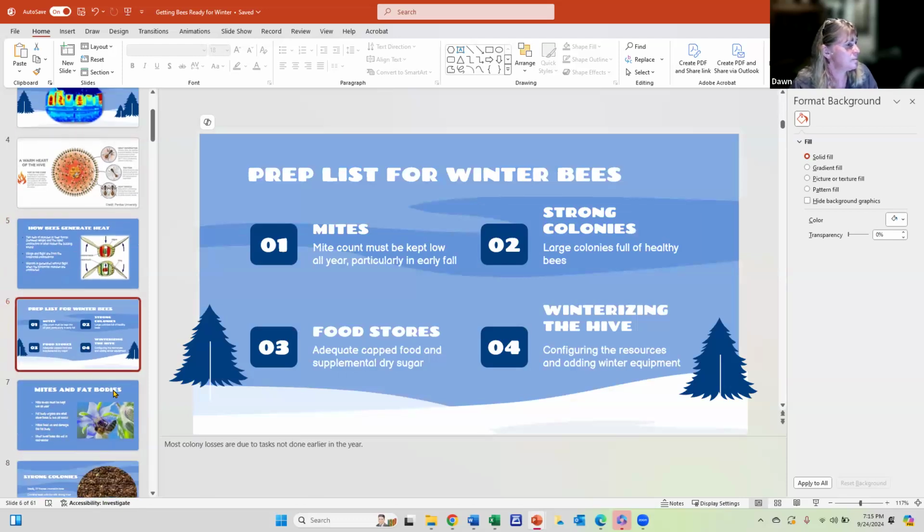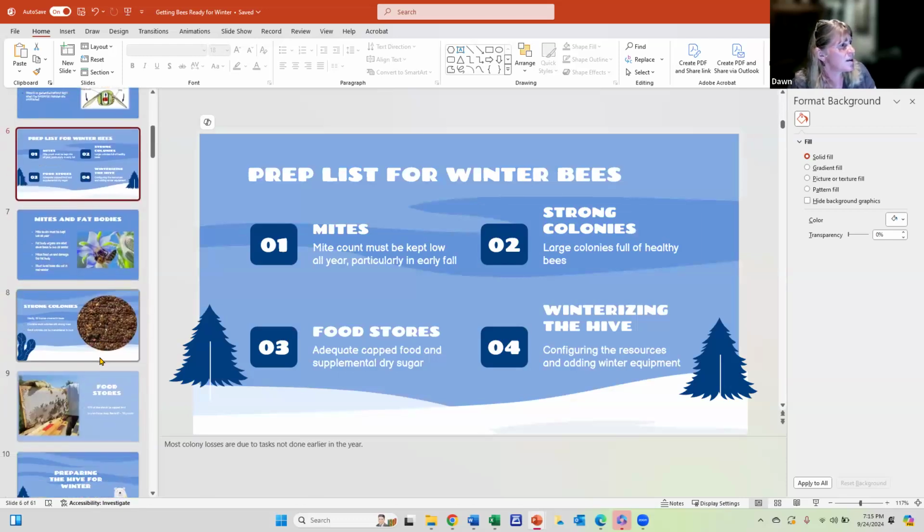So let's take a quick look at our prep list for winter bees. And this is for the colony of bees itself. First, we're going to take a look at mites and how you have to keep that mite count low. Then we're going to look at strong colonies. What makes a strong colony? How do you get there? Then we're going to look at food stores that the bees have already collected. And then we're going to move on to winterizing the hive itself.